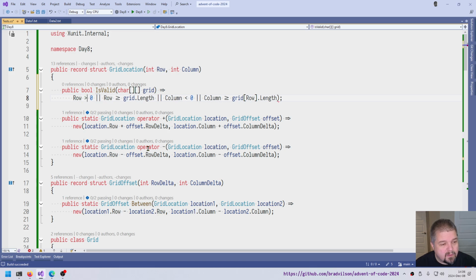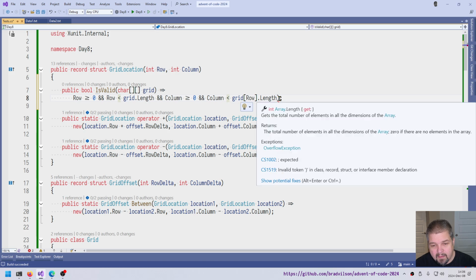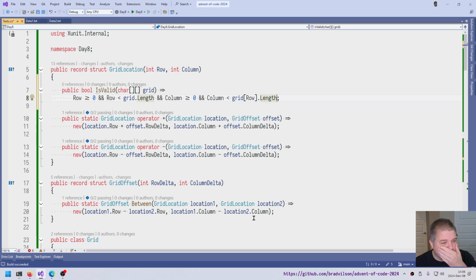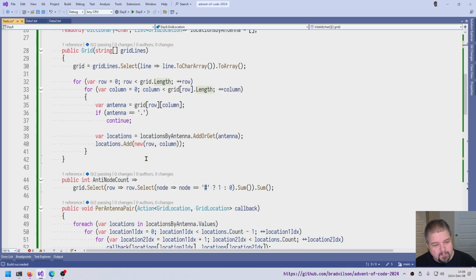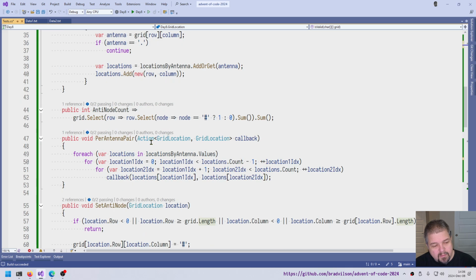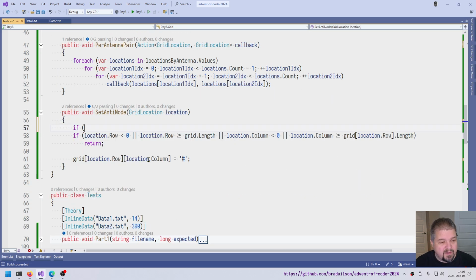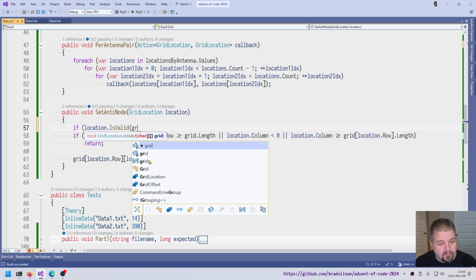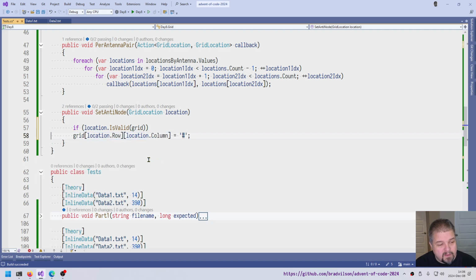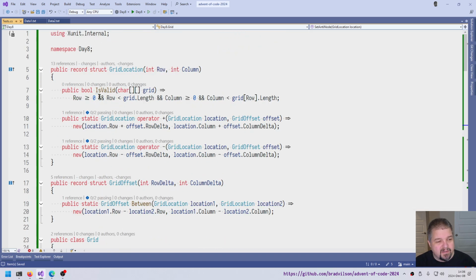All right, so row needs to be greater than or equal to 0, and row needs to be less than grid length, and column needs to be greater than or equal to 0, and the column needs to be less than the grid length. I don't know why I wouldn't have done that. I sort of thought that the compiler would do that for us. So now down here, set antinode, we can basically say if location is valid for our grid, then we're going to do this. Okay, so that cleans that up a little bit and moves the validity to be inside here.